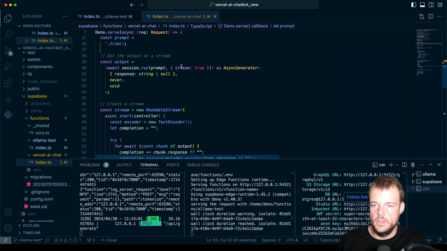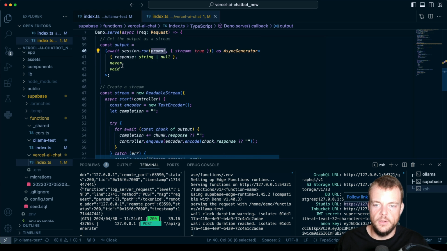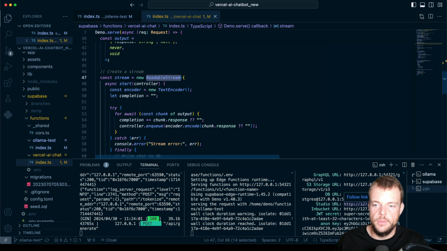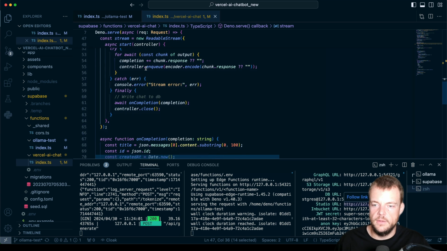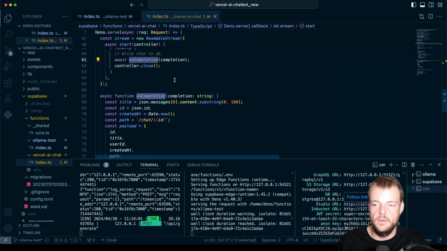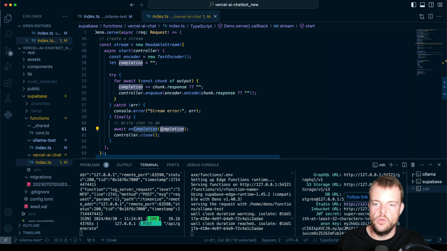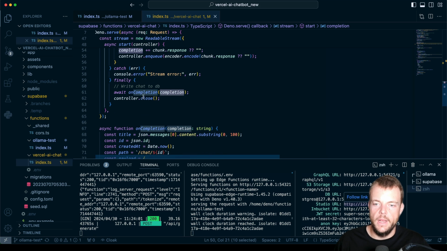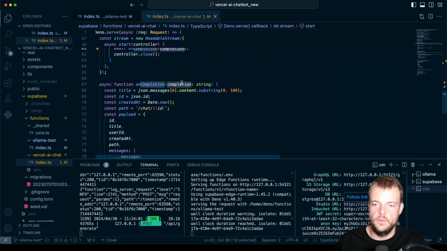And then again, we're running our prompt. We're getting our async generator. We're creating our readable stream. This is exactly the same as what we already looked at. And lastly, we'll have the finally block where we're doing the on completion case. This is where everything is finished. Here we're writing the completion. As we're streaming it out, we're also writing it to one string. And then we have the completion string here.